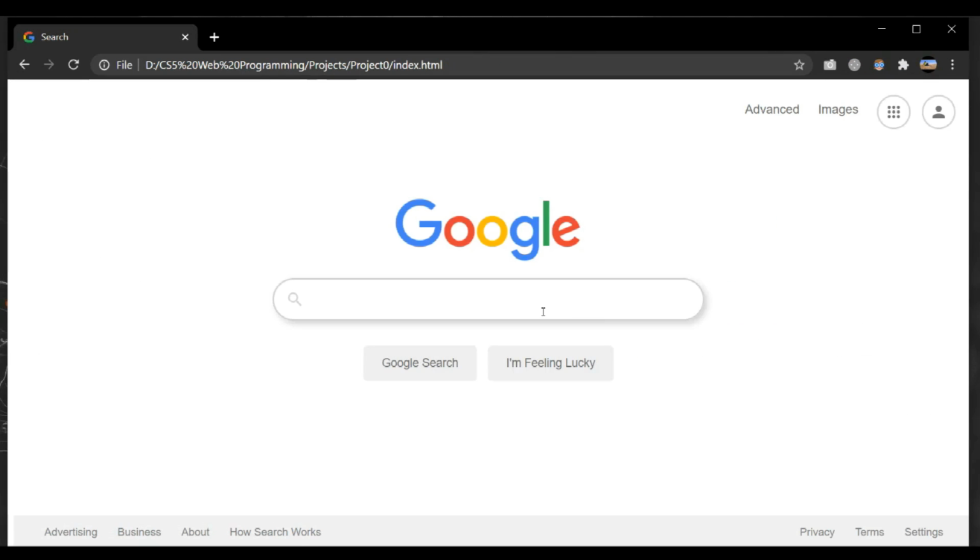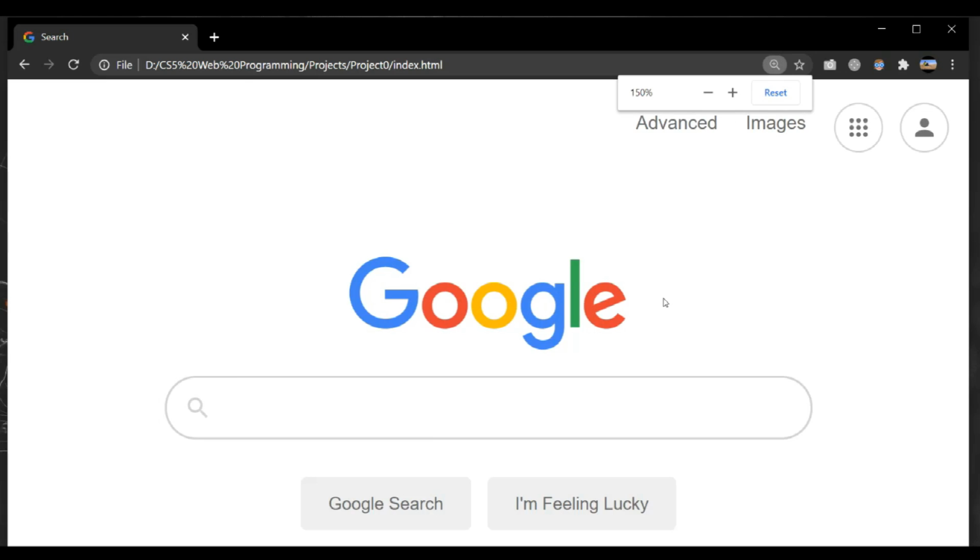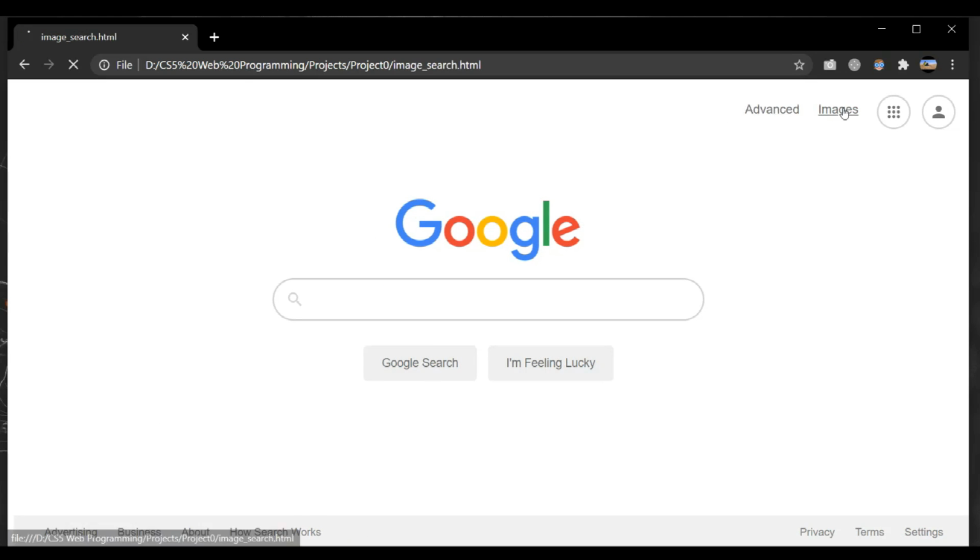The same about the footer of the normal search page. You can see the footer will be vanished, and same for the image search.